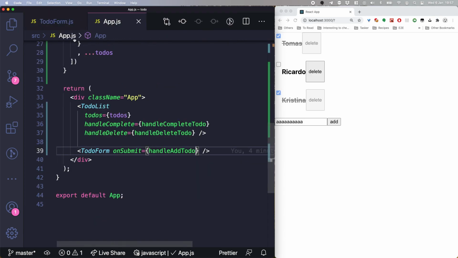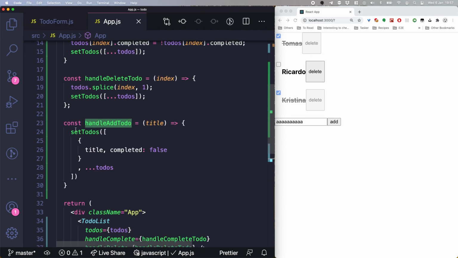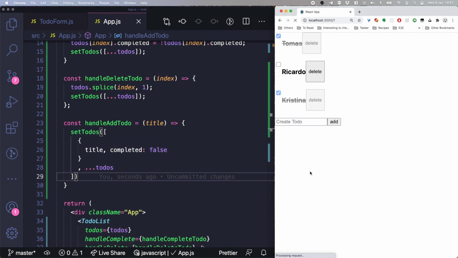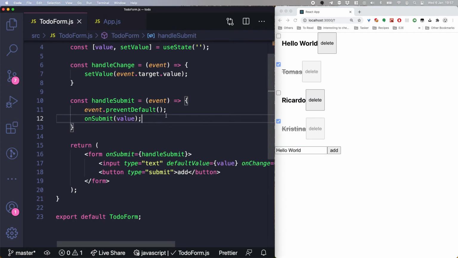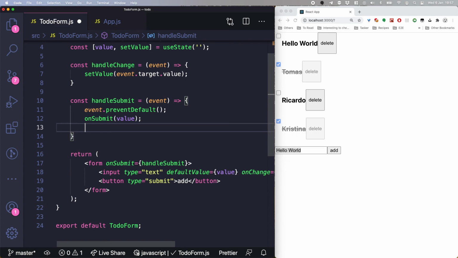Now when we go here, we will receive the value in handle add to do, and we will add it to that. So let's see if that's true. So if we see hello world, add, and we have hello world, right? So that works nicely. We should also in here probably, just to make it nicer, delete everything. So we can say on submit value, and then we will say set value to nothing, just to reset the field.